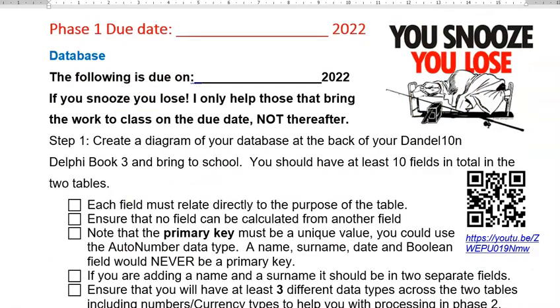I use the same document for grade 11s and 12s, and this, if you snooze, you lose, I implement in grade 11 quite strictly. And in grade 12, then you have a lot of success with learners bringing their stuff in on time. So first of all, I need them to create and design a database on a piece of paper.